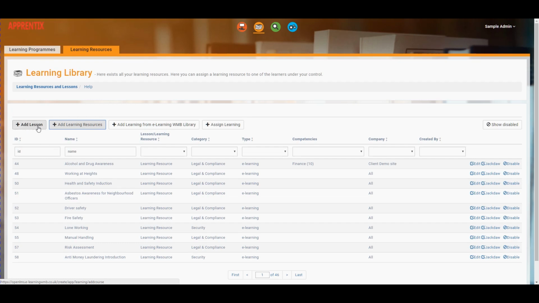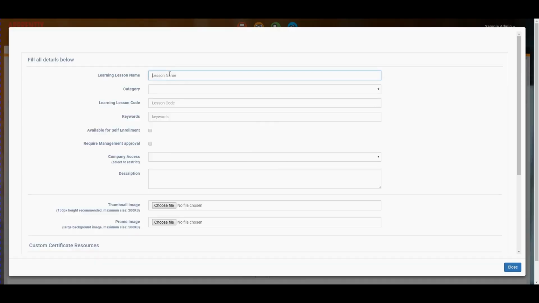I'd like to quickly introduce you to the concept of a lesson. Lessons are essentially a collection of learning resources which can be collated together around a single topic. This is similar to Google Classroom. I'll just add some basic information here like so.